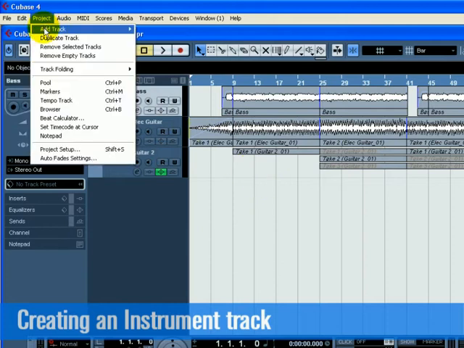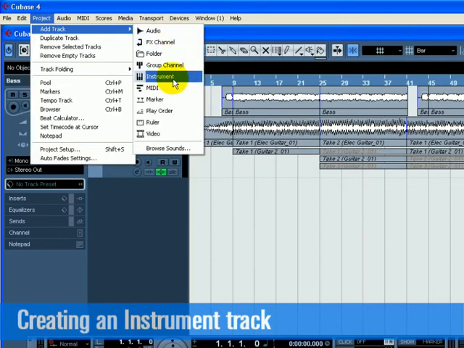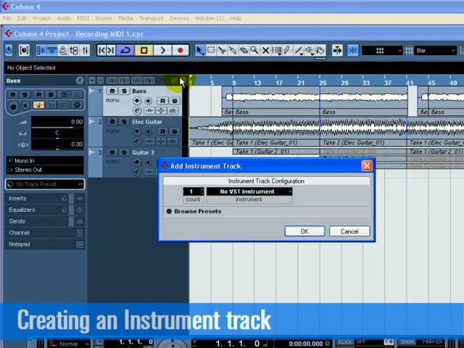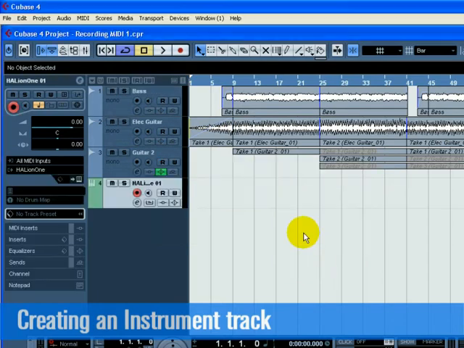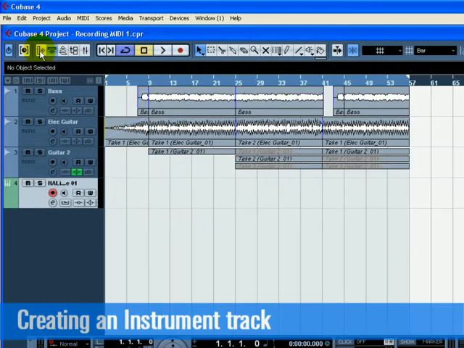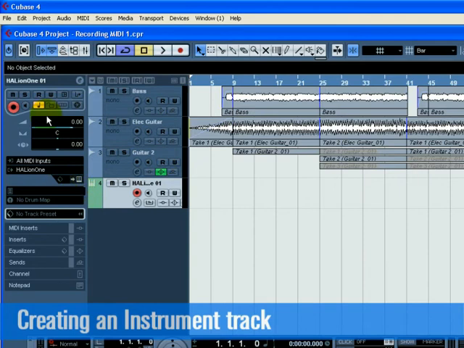Go to the Project menu and choose Instrument from the Add Track submenu. From the Instrument pull-down menu, choose Halion 1, then click OK. Make sure the inspector is on. Click on the name of our instrument track. It should be the only instrument track you've created, so your name should be Halion 101. We can double-click on this and change it to strings.